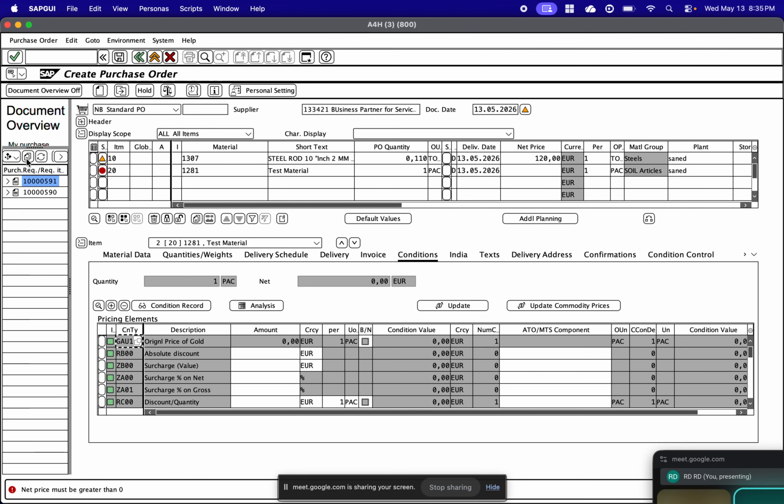So what is it taking? It is taking the existing PR, copying the information and trying to create the PO. Right? Correct? Because there are two line items, it copied both. If you select only 10, it will take only 10. If you select 20, it will create 20.